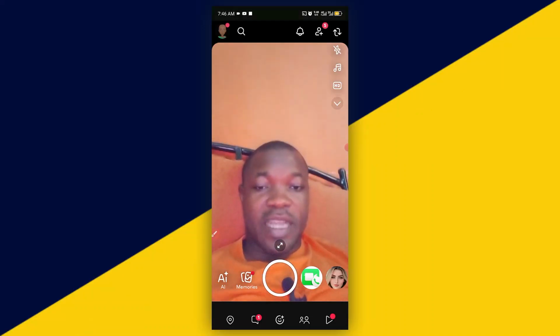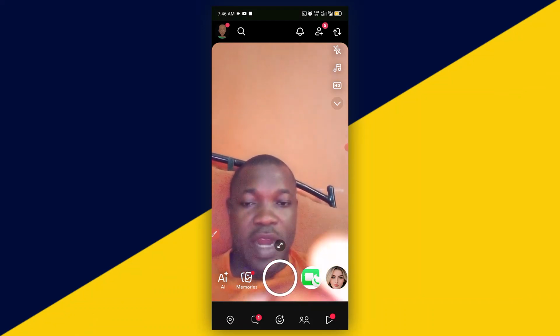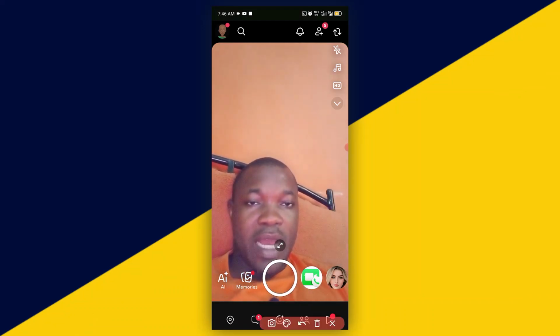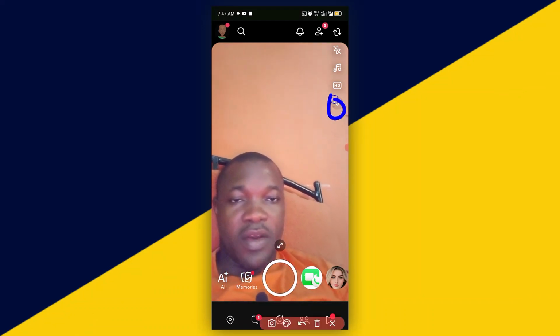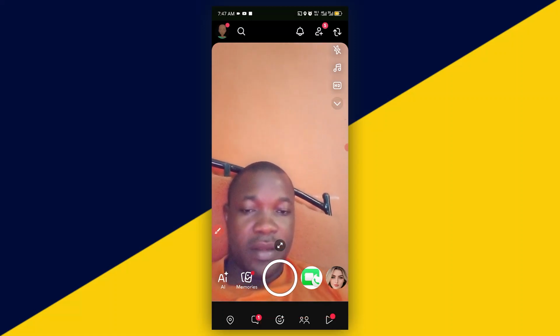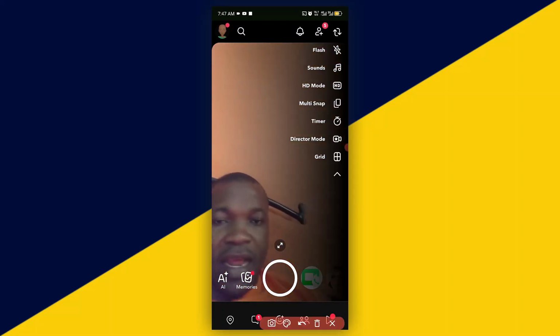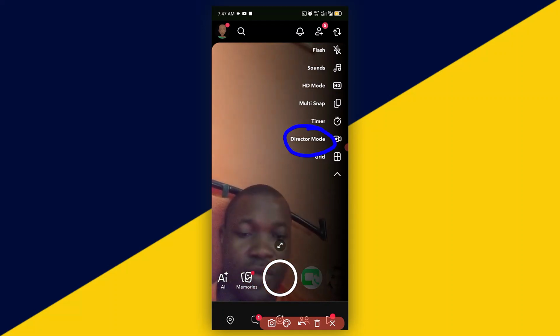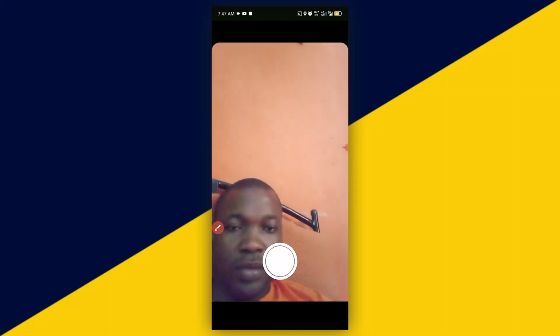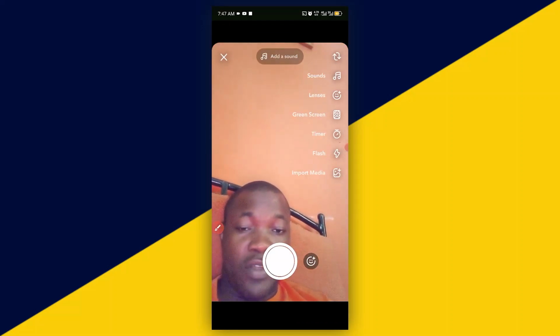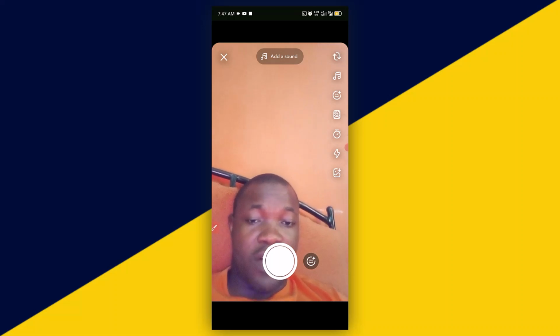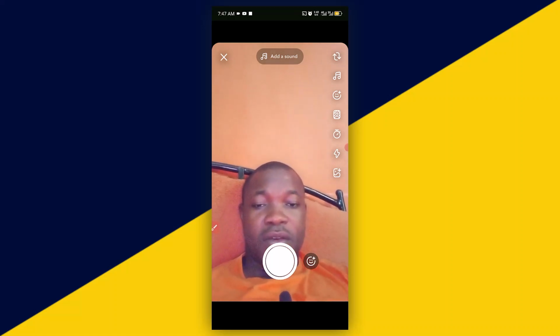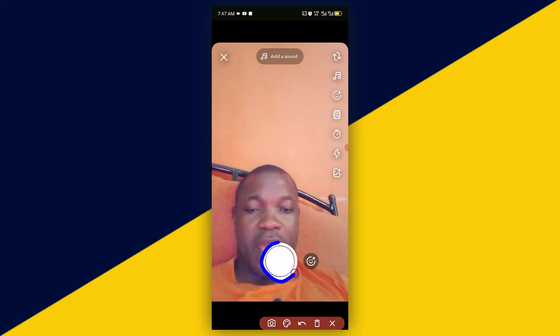After you open up your Snapchat app, next thing you want to do is to go ahead and open up your camera mode. For that, click on here to open up the slider. Then go ahead and navigate to director mode. The next thing you want to do right here is to record your video. For that, go ahead and simply tap on here.